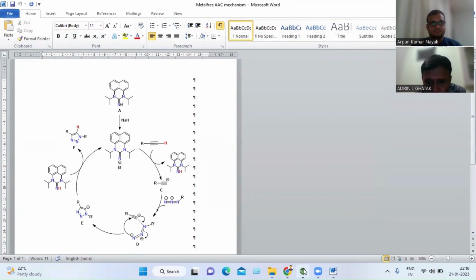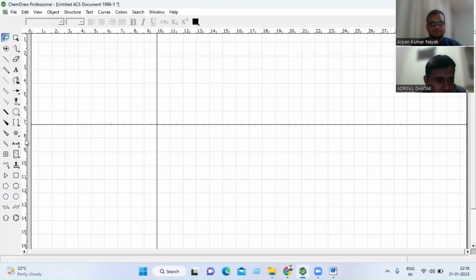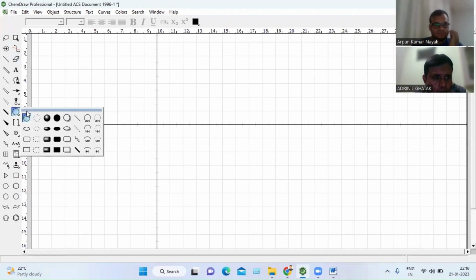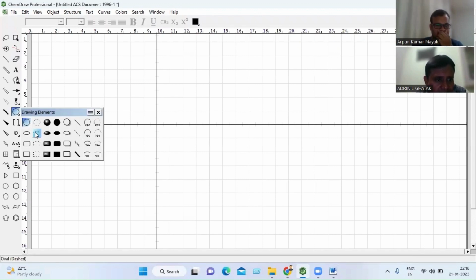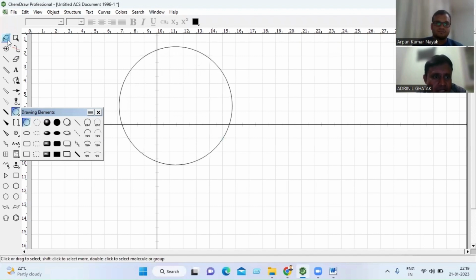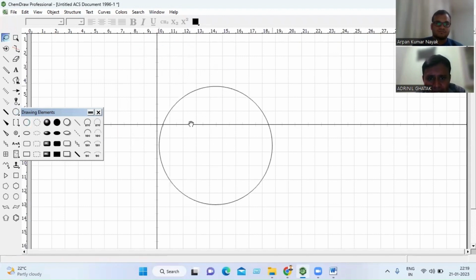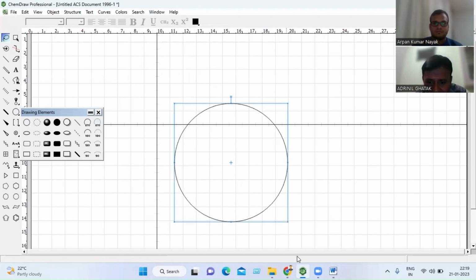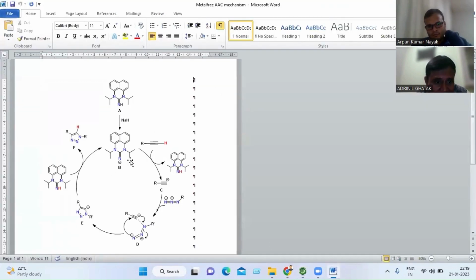So what you do then, you open your ChemDraw, and then here one option is there. You can see here, this is drawing elements. You just click it. Once you click it, it will open many options. You can see here we have many options. So you select circle. Then you draw it here. Whatever shape you want, you draw it. For example, I need this shape, so you draw it here exactly.